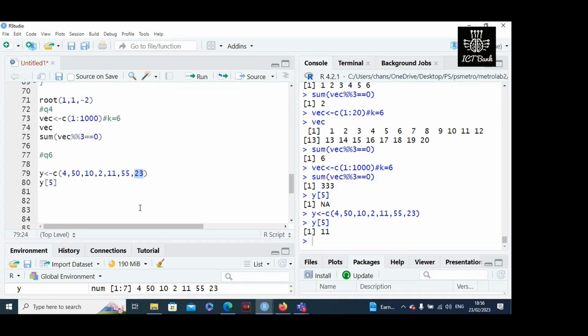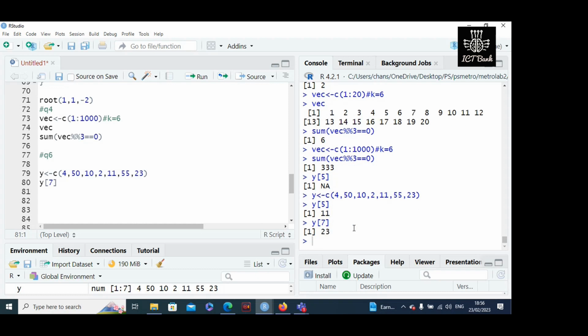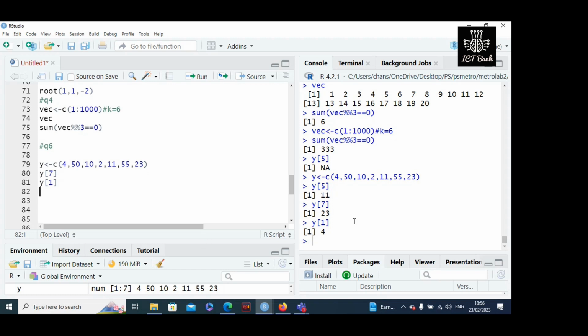Now think, you need to access this number 23. Then what's the position of this one? 1, 2, 3, 4, 5, 6, 7th position. Then y[7] will access this 23. To access the first one, the first position value is 1, then if you run this one, it will print 4. First number is 4. This is the way how to access the values from a vector.